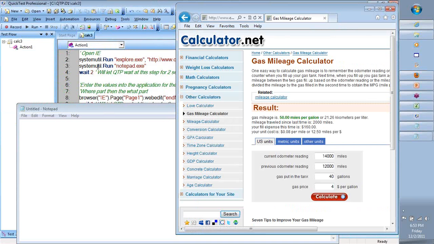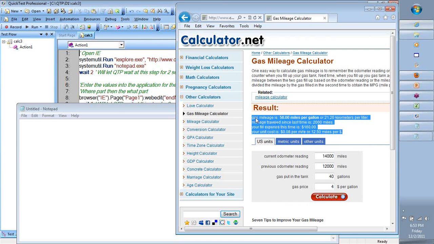All right, so now the test is completed, the browser didn't close, but at least I see what results are coming up. 50 miles per gallon and so on, all that is coming up. Is it correct or not? We have not yet tested that part.